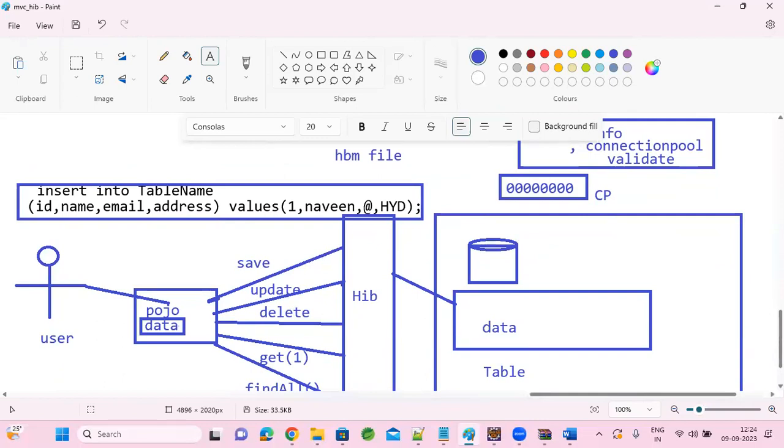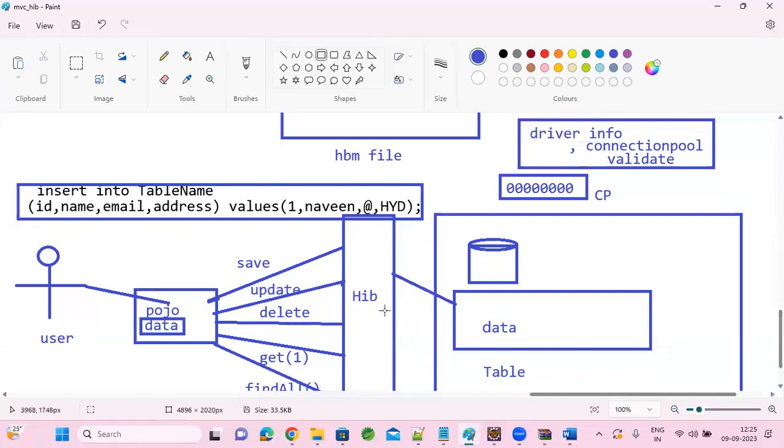Do you need to bother about opening connections, closing connections, creating statements, closing statements or prepared statements? Nothing. This framework has that internally. They implemented everything, a one-time effort, and gave it to us. You can use it for any number of tables. One application can have 10 POJOs; for the 10 POJOs, you can have 10 tables and 10 mapping files, with one configuration file to connect with your database.